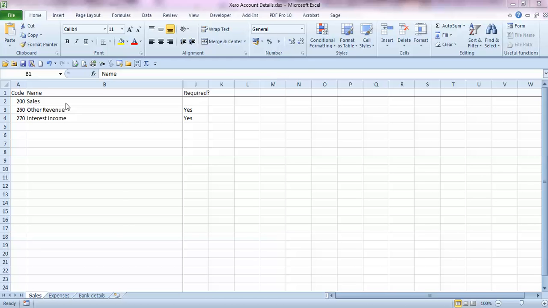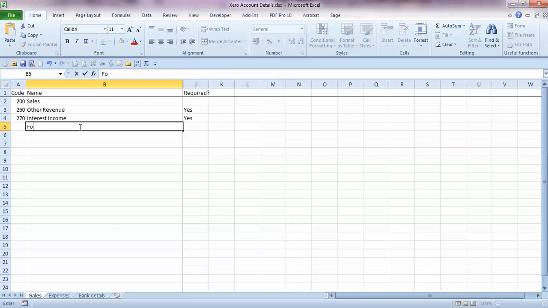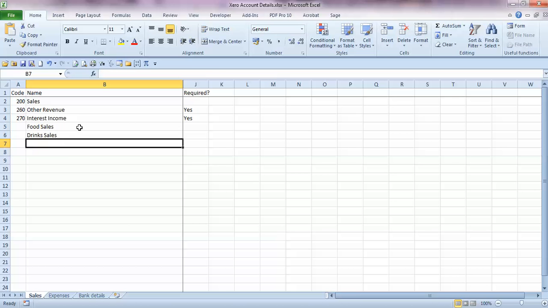So for instance, a restaurant, rather than just seeing one figure in their accounts for sales, might like to see food sales, drink sales, and maybe takeaway sales. If that's the case, just add those at the bottom and select yes. Then we know when we set your accounts up in Xero, we need to add those 3 accounts for you.